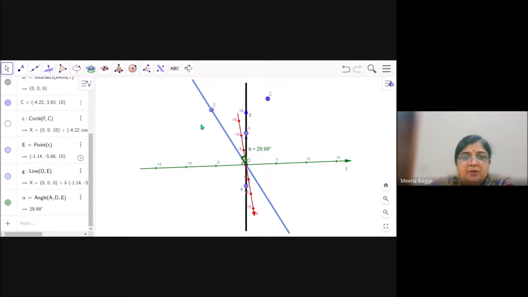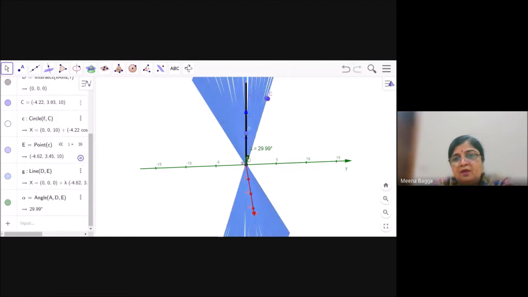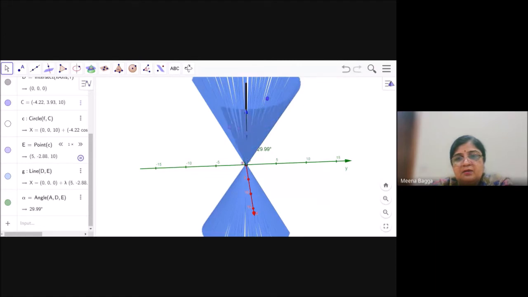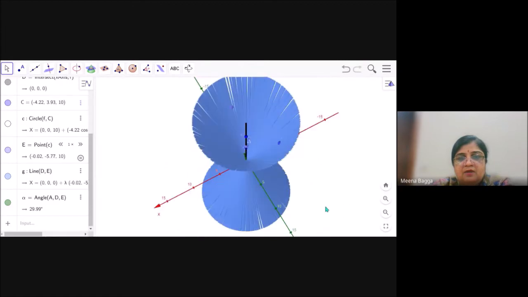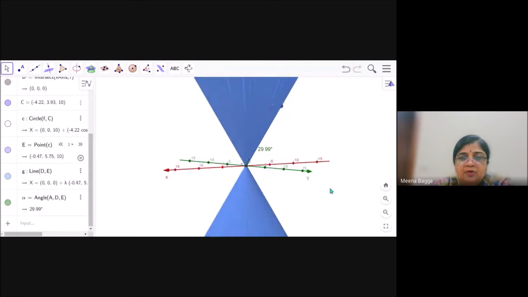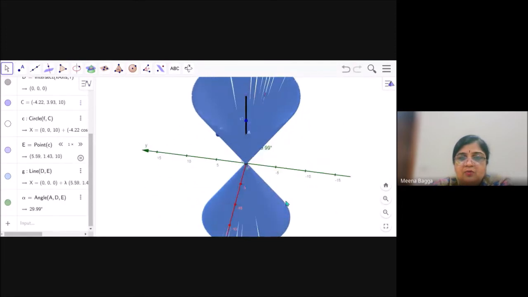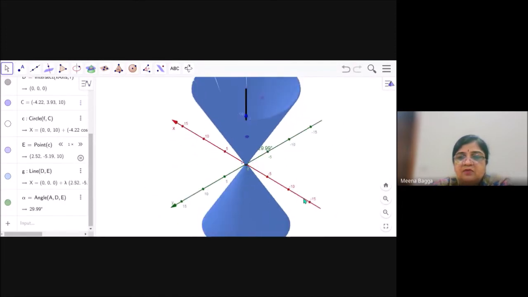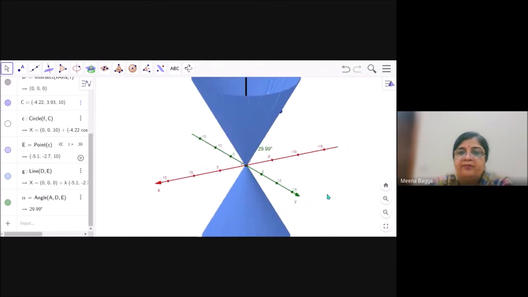Now I will animate this point. You can see the cone is being created. Very symmetrical, the point is moving and the angle is fixed. We can show this to students. You just see how beautifully this cone is created now. This is just the creation of the conic section.